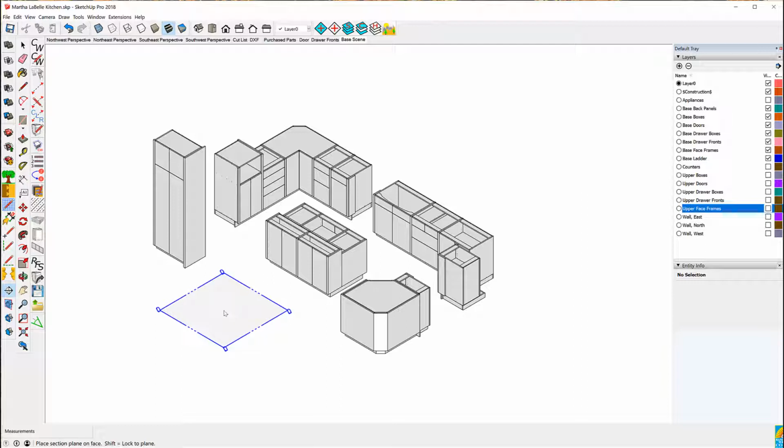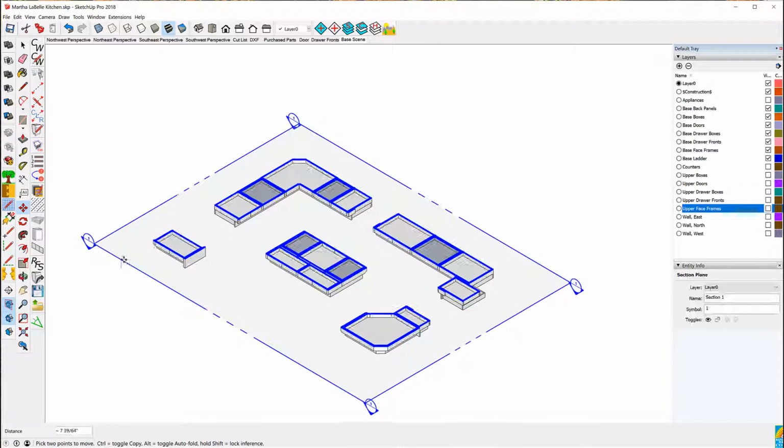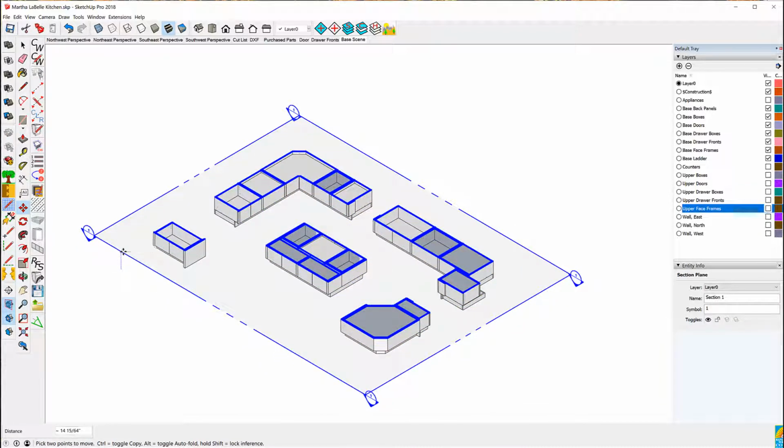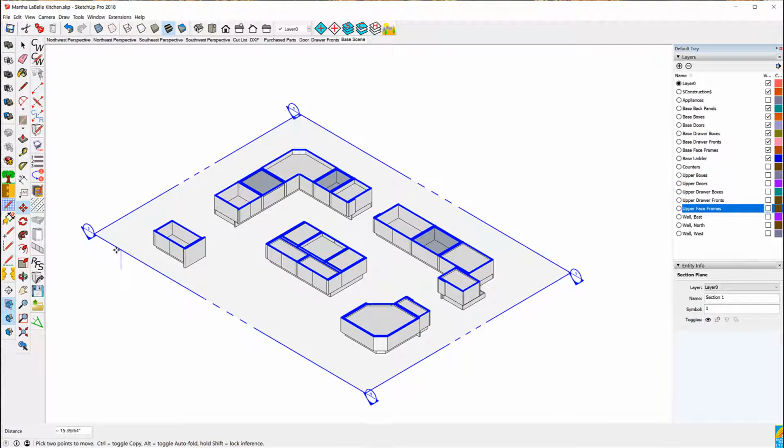SketchUp only had them starting in SketchUp 2018. 17 doesn't have that capability. But I'm going to place this, and then move it up. And this is going to be my base plan. So I want to move it to some place that's going to make sense to me. And that sounds about right there.